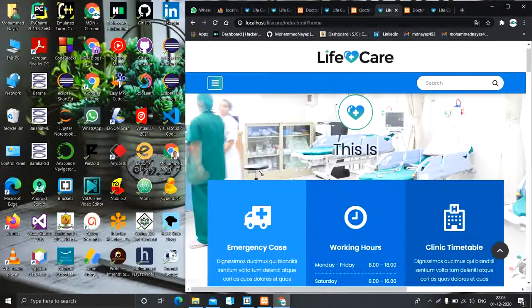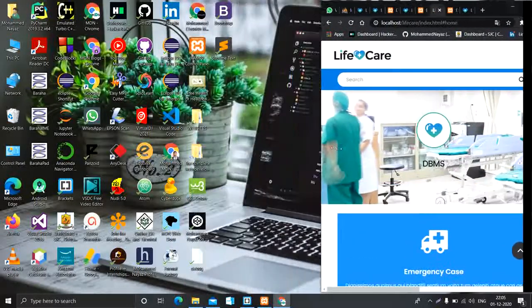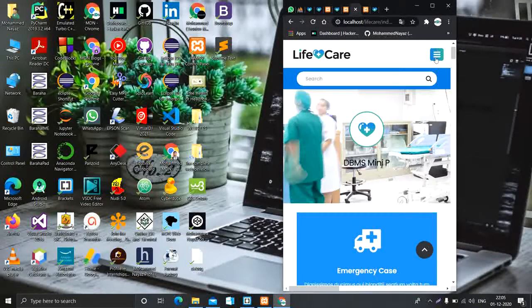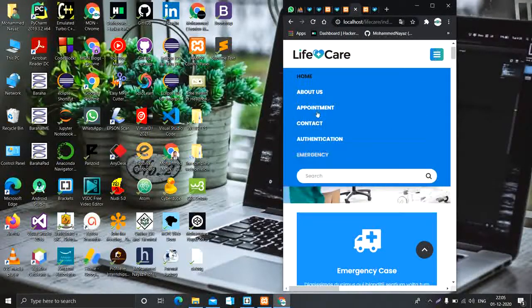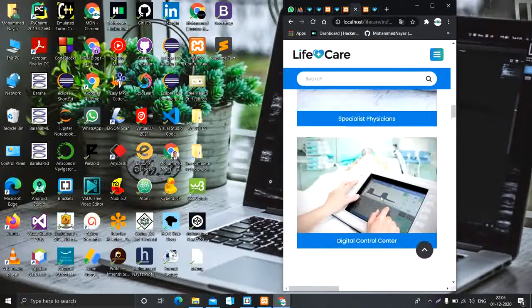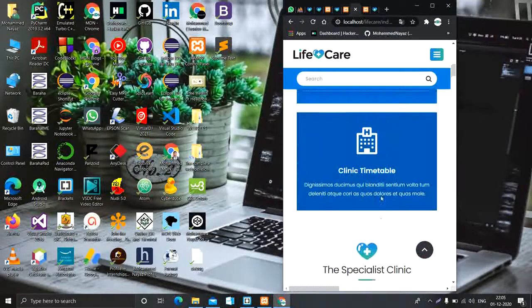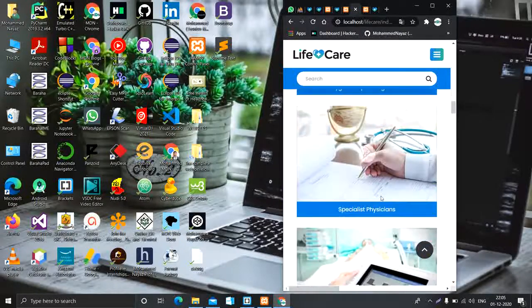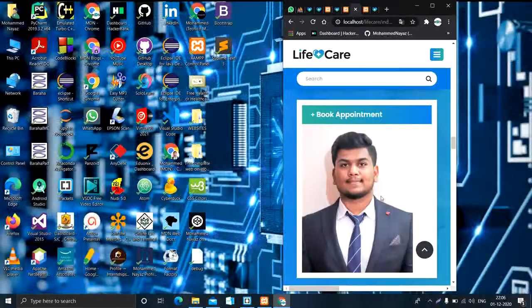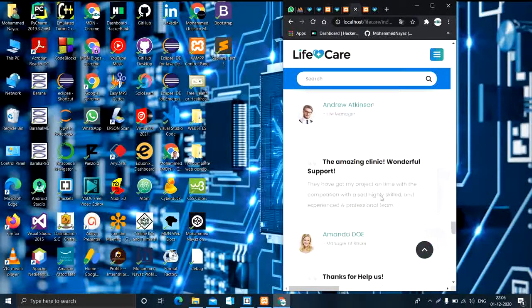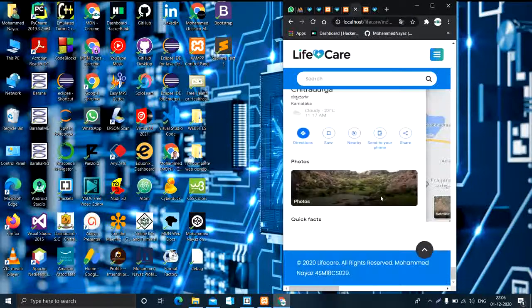So next comes the mobile view. The mobile view comes like this. From the right side, the search button is there, about us, appointments. So as you can see here, everything is arranged step by step as per a mobile. So this web application is completely responsive.